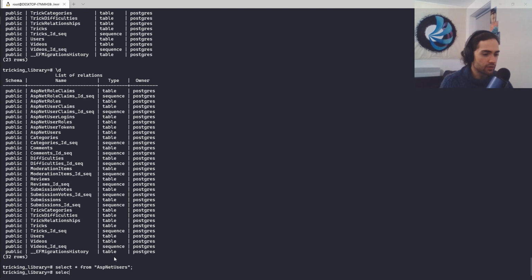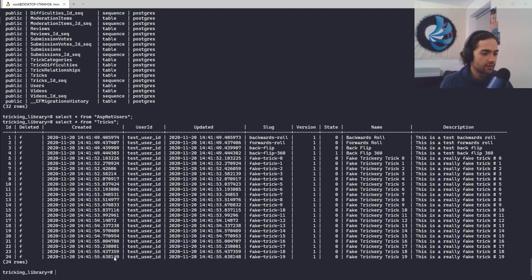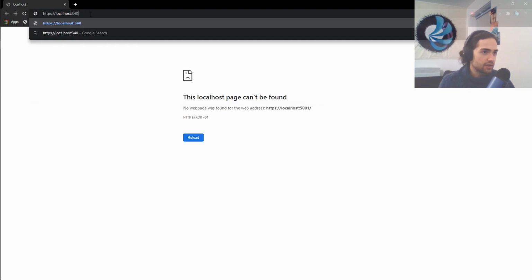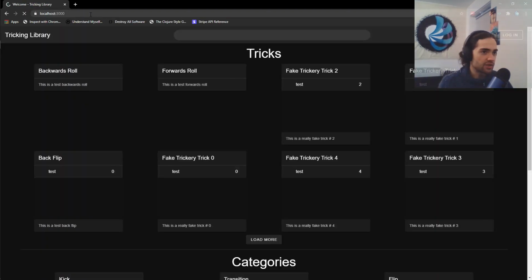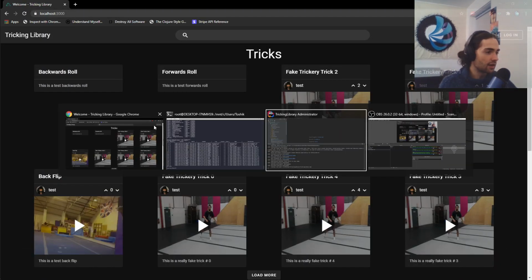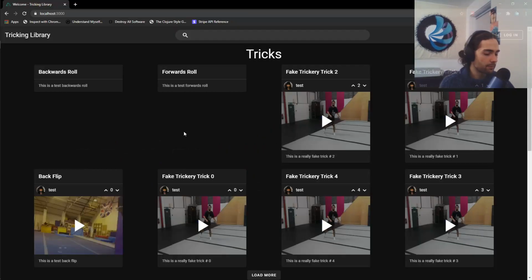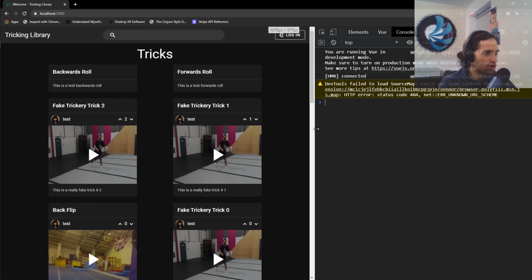And then we can also select all from, say, tricks, right? And there we go. So 24 rows, all good. Coming back to the application here, let's say localhost 3000, and let's just double check that everything sort of works and that there are no errors. Let's just clear the console here, put it up in case anything pops up. Always look at the console, trusty.